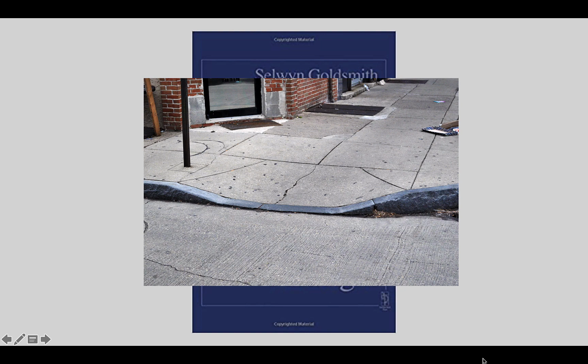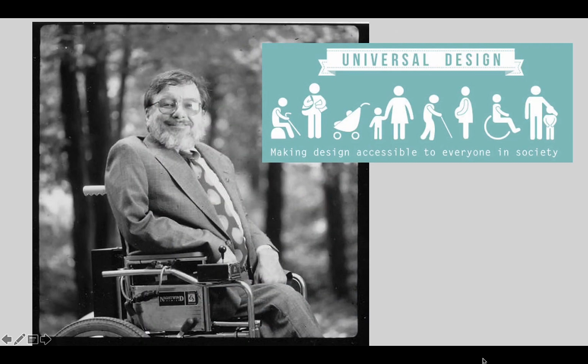All of these developments influenced Ronald Mace, who championed the idea that we can design the built environment to make it accessible for all people, no matter their age or their ability or anything. And he called this universal design. Ronald Mace had contracted polio in 1950 when he was 9 years old, which, like others that we've seen in the course, Ed Roberts, Justin Dart, Judy Heumann, made him a wheelchair user as a result.